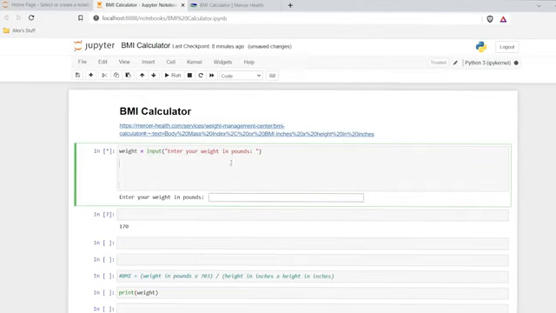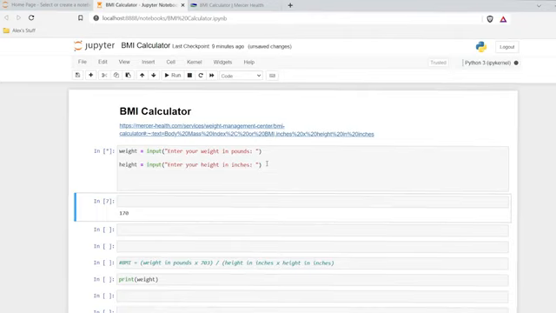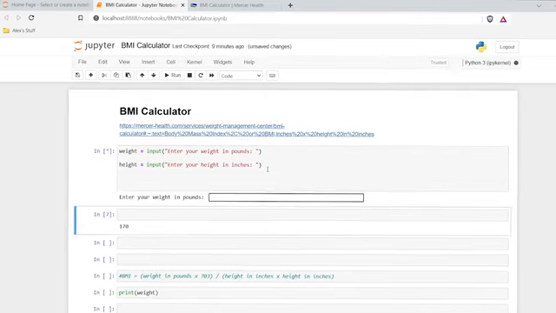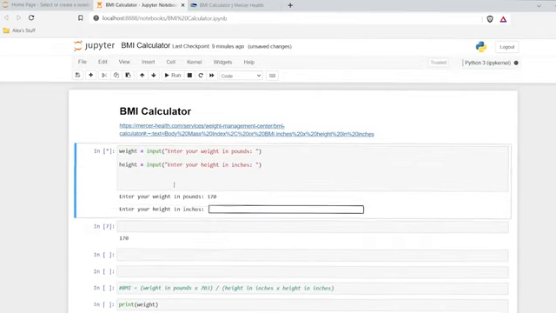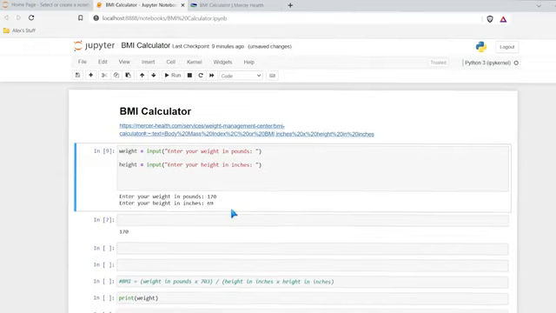Now we need to also do our height. So let's copy this and we'll put it right here, and we'll do height and enter your height in inches. Now for this one, if we hit enter, that's actually running. Let's stop it really quick and interrupt it. Let's try running this. It's going to say enter your weight in pounds. That's the first input, say 170. And then when I hit enter, it's going to prompt me for that second input. In inches, 5'9" is 69 inches. Then I can hit enter again, and now we have both of our inputs.